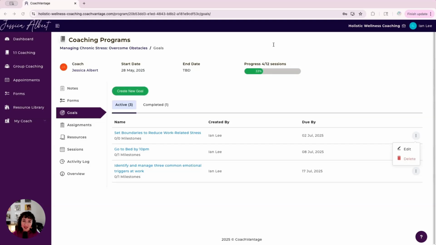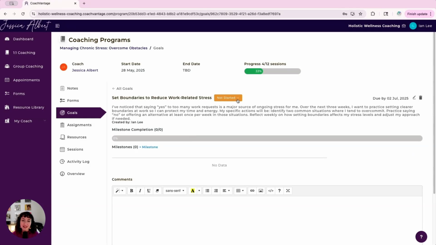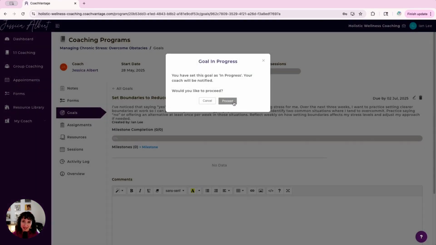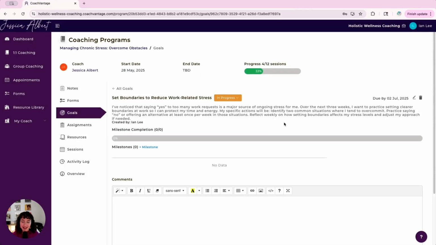Now, let's take a look at changing a goal status. When a goal is first created, such as this one, the default status will be not started. You or your coach can easily change the status of a goal to in progress or completed by clicking here, and a drop-down menu will appear. In this example, I will change the status from not started to in progress. Press Proceed. Great, the goal status has now been changed. Automated email notifications will be sent to you and your coach whenever a goal status has been changed.